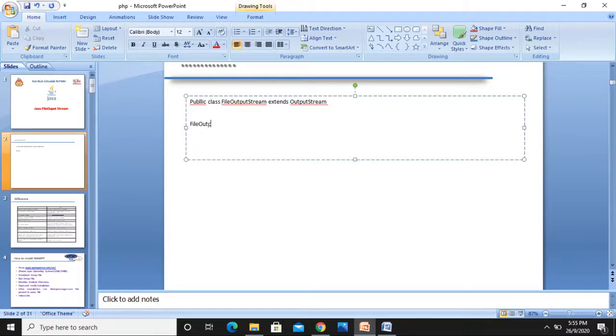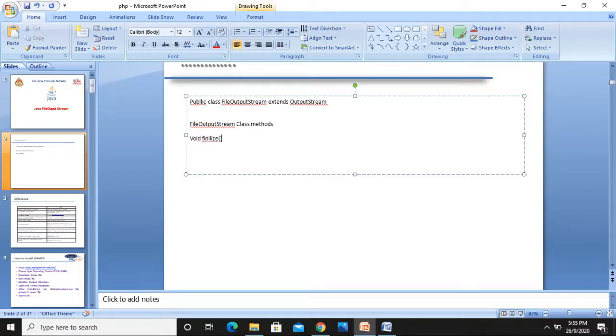FileOutputStream class methods. We will discuss some methods which are available in FileOutputStream. The first method is void finalize. The access modifier for the finalize method is protected.